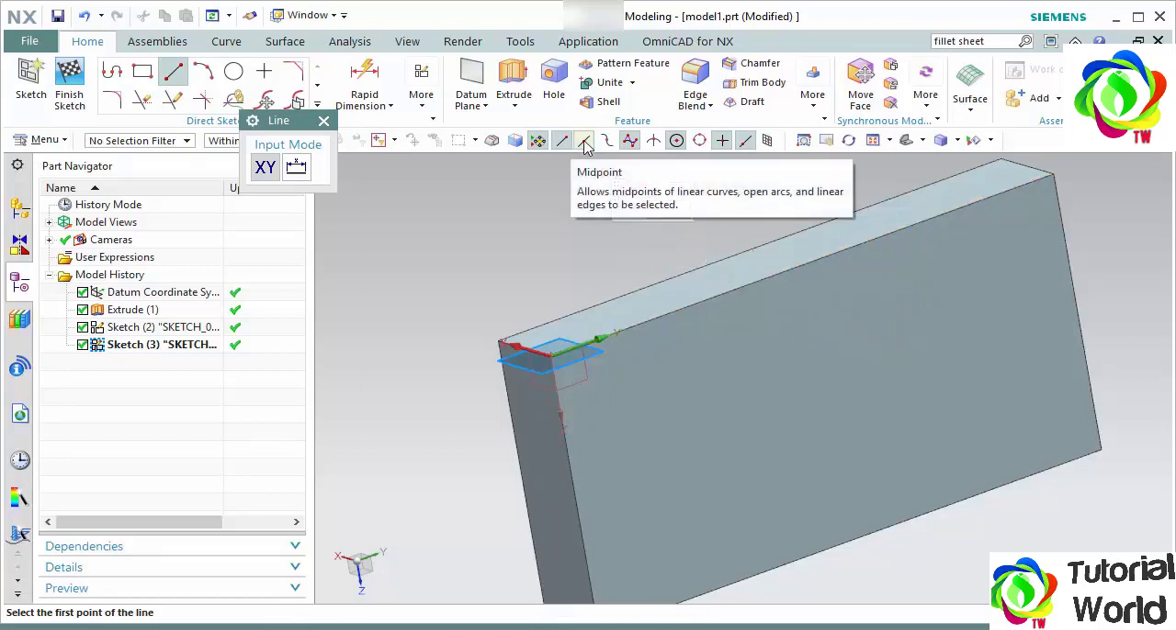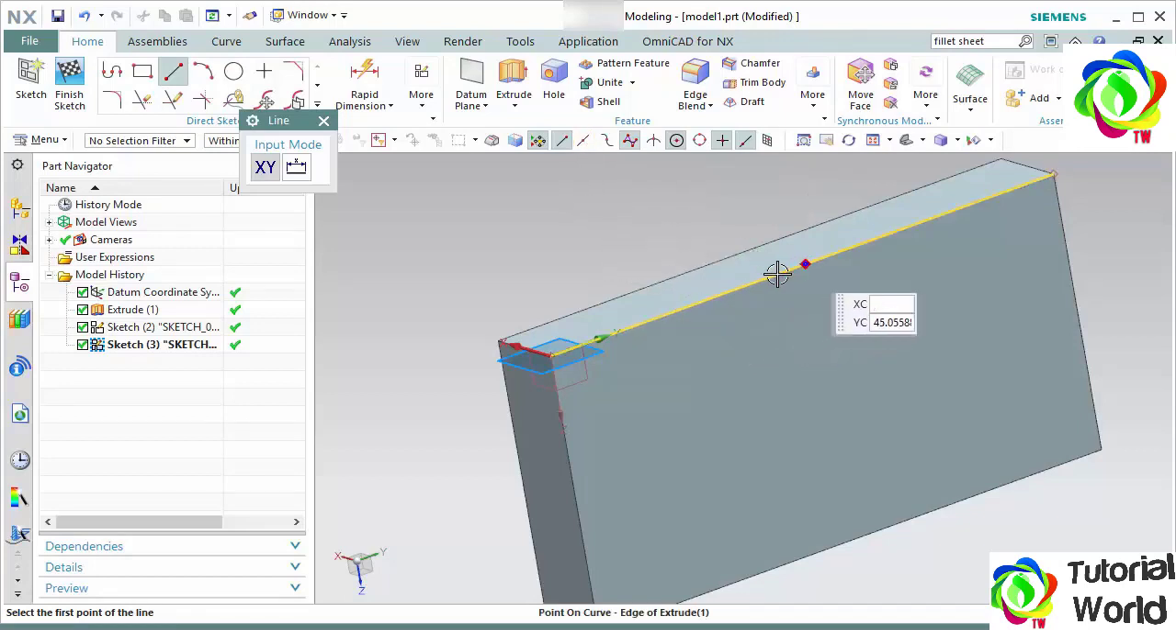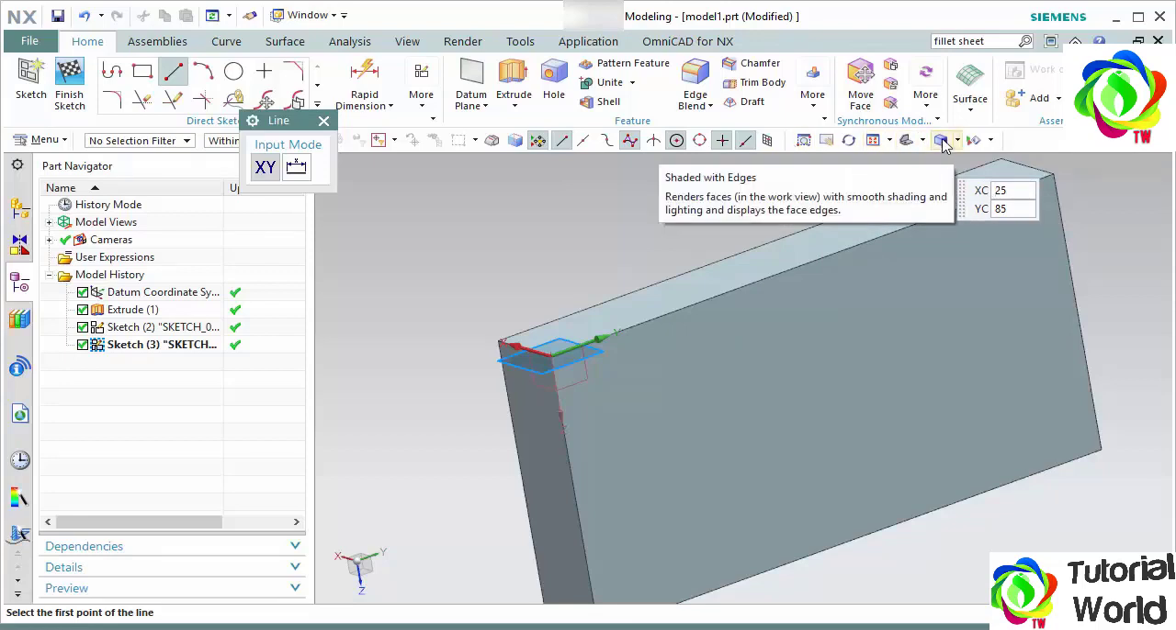But if I unselect this option, this midpoint toggle button, and try to select the center, I cannot select the center. So this is how all of these toggle buttons work. If you want, you can also use this. And on the right hand side, zoom, pan, rotate, fit, and also orient view, everything is here. Also another very important tool, the view style, is also here.